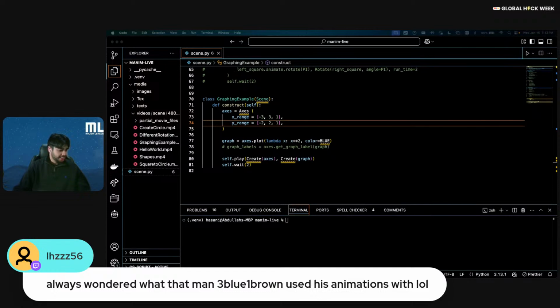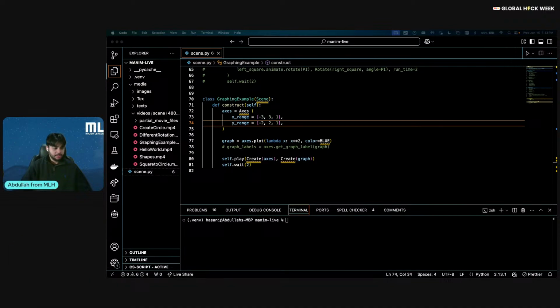So they always wondered what the Three Blue One Brown used to make animations with. Yes, well, now you know. And you can honestly see the similarities between this graph that we just created and all the Three Blue One Brown animations. They all look very similar to this. So I'm glad you can see the similarities and see how the code that he uses is now open source. It's maintained by a huge number of people. So yeah, it's very, very interesting to see. And I am glad you can appreciate that as well. That is something that's cool for sure.